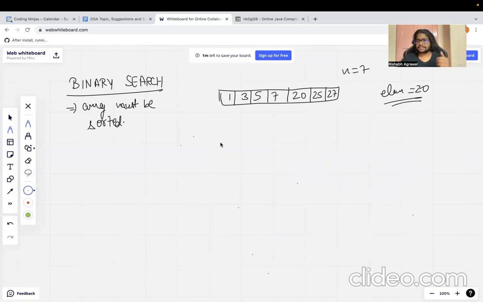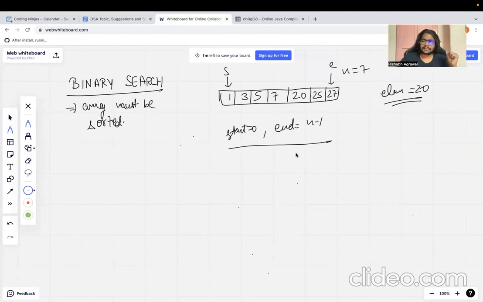Now, what binary search says to me is, I'll take a kind of two-pointer approach, right? Take two pointers, starting at 0 and ending at n minus 1. That means start will start from here and end will start from here, right? And I'll calculate the mid of the start and end. So how will I calculate the mid? It's very simple, something like start plus end upon 2. As simple as that. And what's the intuition behind calculating mid?